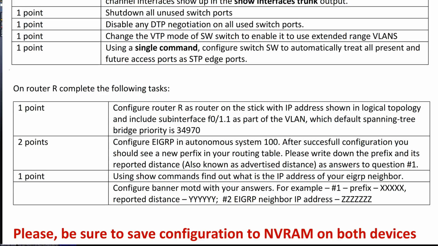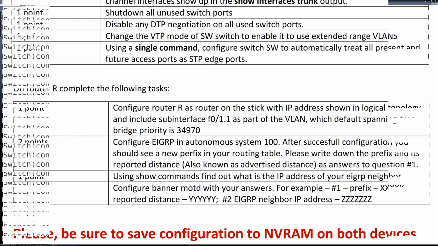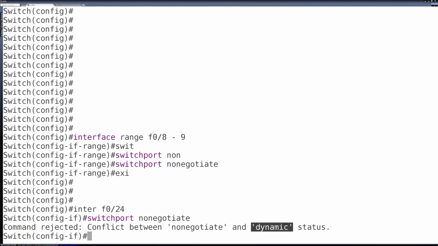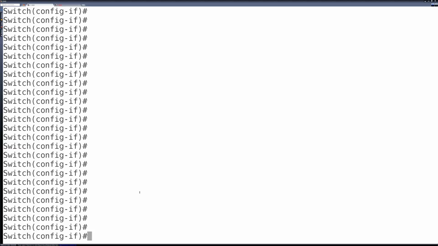So if you read this final exam a little further, you can see that router R should be router on a stick. So router on a stick is using a trunk port which is connected to the switch. Okay, so I know that my switch is connected to the router via this FastEthernet 0/24, and that this router is router on a stick. So I should configure this port as a trunk port. So switchport mode trunk. Excellent, and now I can restrict this port from using DTP. So I will type switchport nonegotiate. Great.